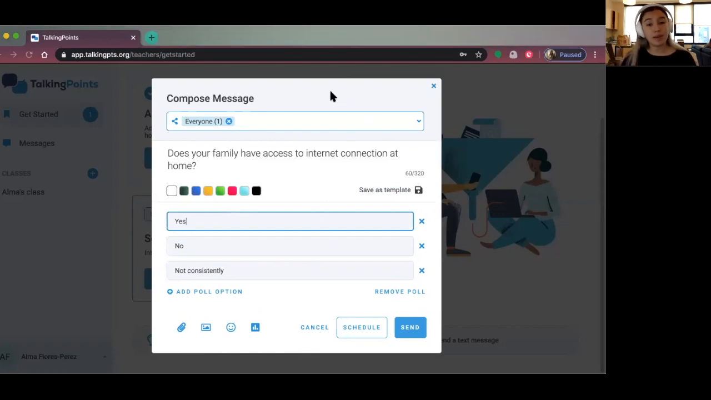I know that some of you have also been asking about scheduling messages, and the answer is yes. So you can schedule messages. When you go to send, you'll see that there are two options here. The first is send, and that'll immediately send out the message and make sure that families get it.